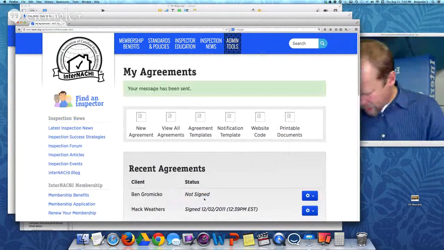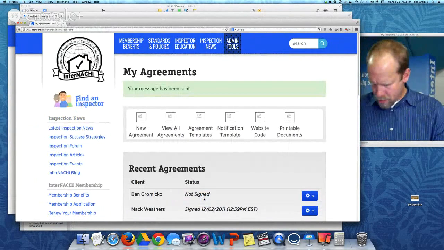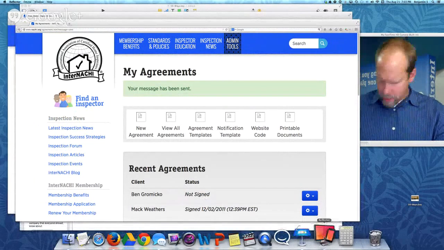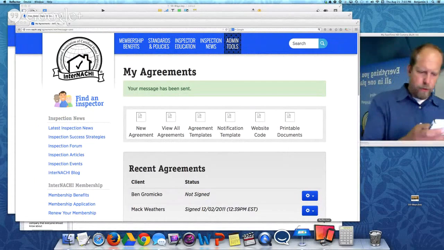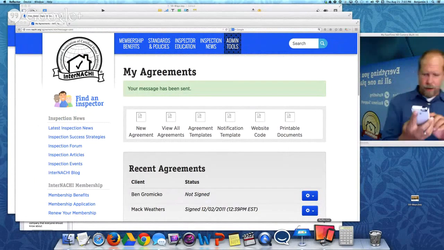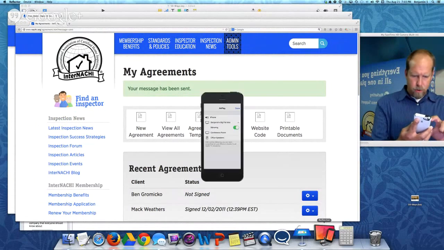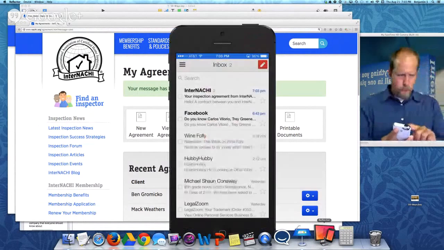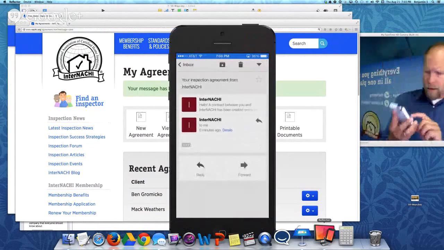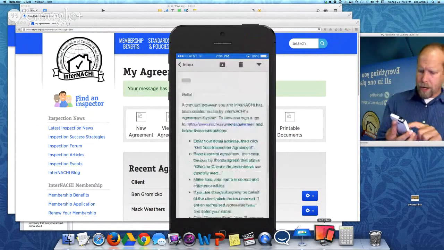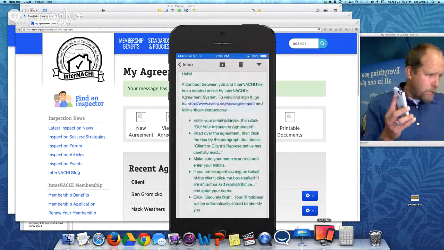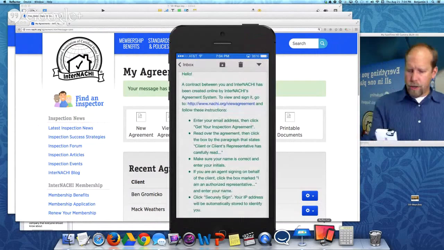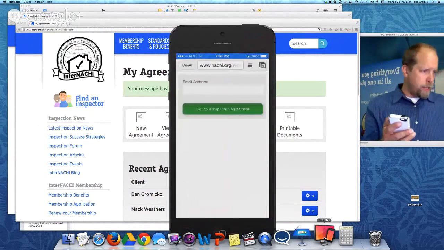Let's see if I can show you on my phone. Sorry, I'm using my phone. I want to show you how cool this is. There's my email. There's the email. Hello, a contract between you and InterNACHI has been created. View the contract. Okay, this is the home inspection contract that we just filled out.